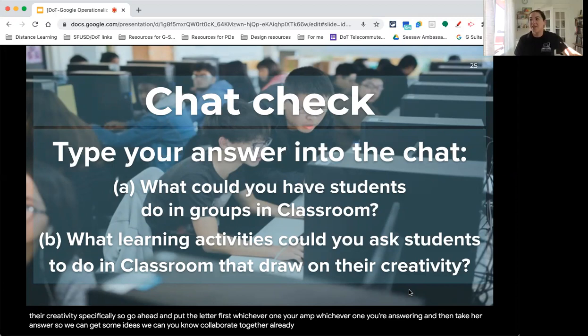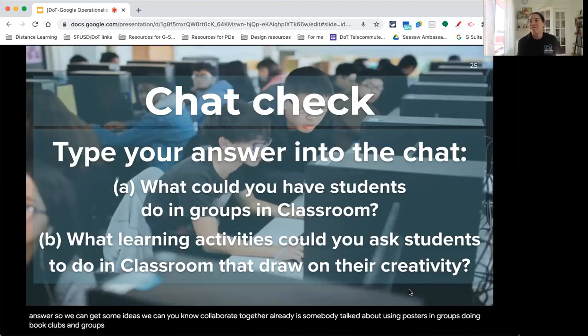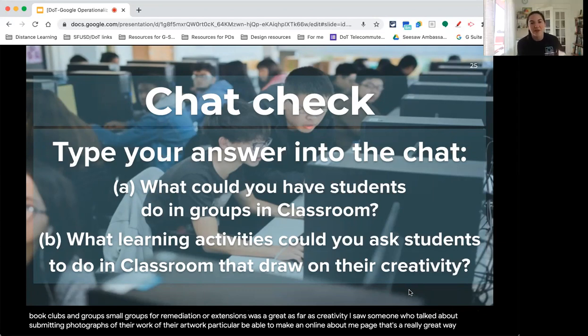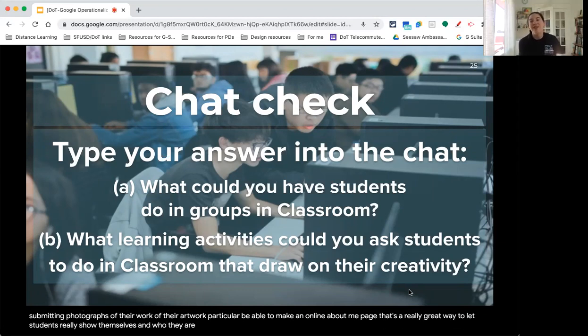These are great ideas. Somebody talked about using posters in groups, doing book clubs in groups, smaller groups for remediation or extensions. Those are great. As far as creativity, I saw someone who talked about submitting photographs of their work, their artwork in particular. Being able to make an online About Me page is a really great way to let students show themselves and who they are.